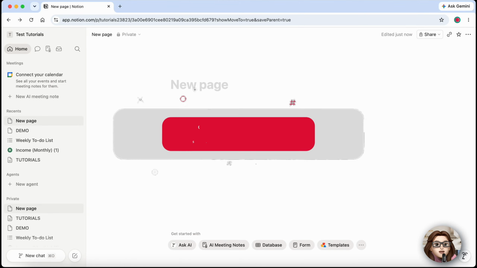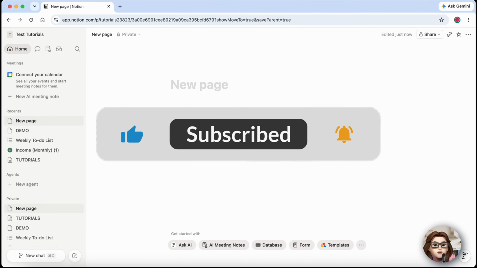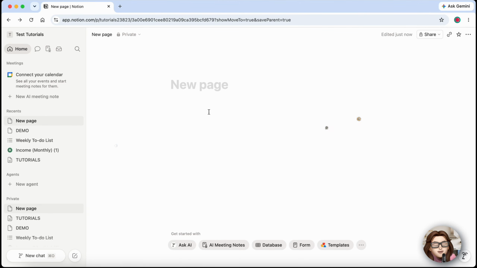In this tutorial, I'll show you how to download and use a Notion template. Whether you're using a planner, project tracker, or budget template, this is the quickest way to add it to your own workspace. Let's get started.